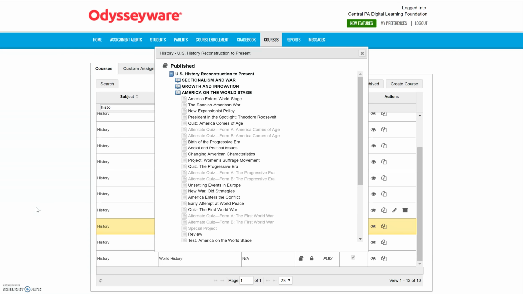aboard. So this week we're doing America Enters the World Stage, the Spanish-American War, New Expansionist Policy, talking about Theodore Roosevelt, and then we're doing a quiz, America Comes of Age. And remember, be taking notes, printing, whatever you need to do so that you keep yourself organized so that you can eventually lead up to taking the final test at the end and doing well. As always, if you have any questions, reach out to me.